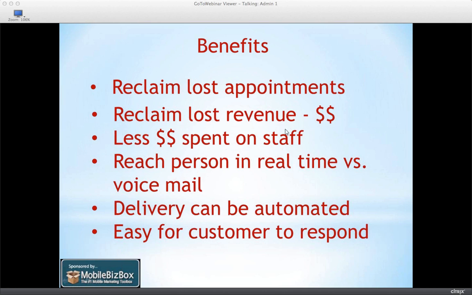Who cares? Well, the benefits to your potential customers are they can reclaim lost appointments, which means lost money. Ching, if I had a little cash register sound, I'd play it right now. There's less money spent on staff because what they're doing right now, depending on how many appointments they have, is they have a dedicated person or people that have to sit there on the phone calling people the day before.